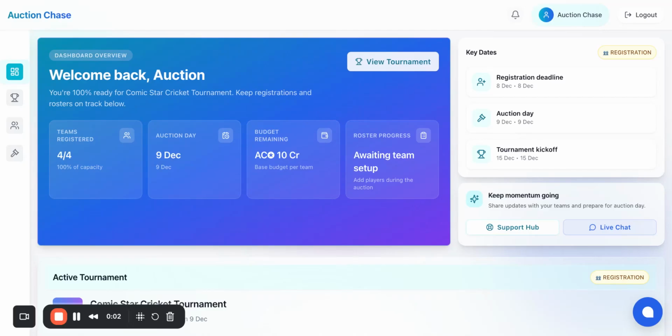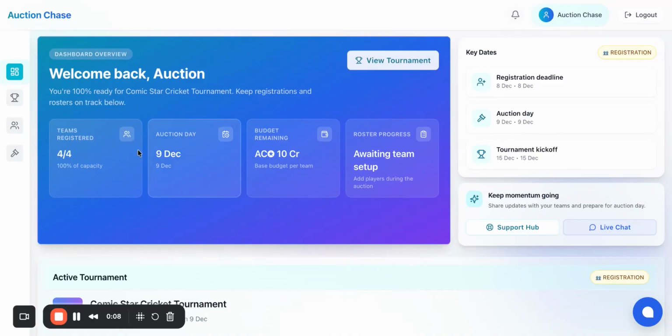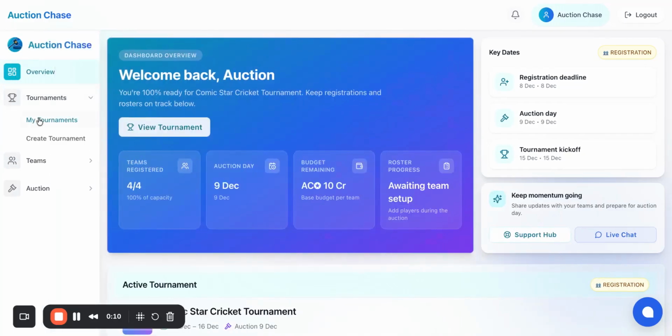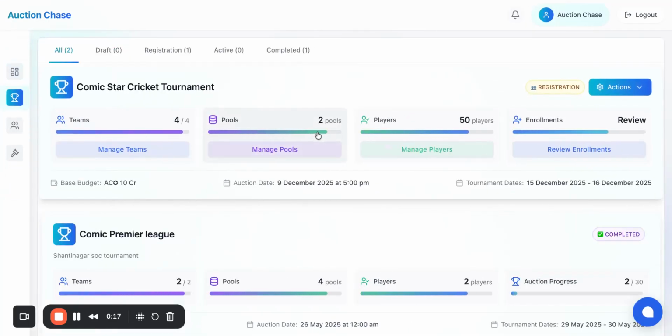Hello everyone. In today's tutorial video, we will see how we can start the auction on the platform. In order to start the auction, obviously you need to have your setup ready, because without that you won't be allowed to start the auction. How to do your setup is already covered in other tutorial videos, so we won't be discussing more about that. Right now, we have 4 teams, 2 pools and 50 players, and all are ready for going into the auction.